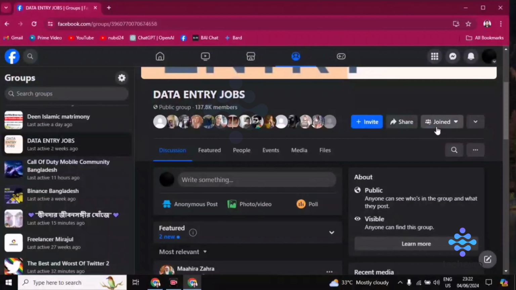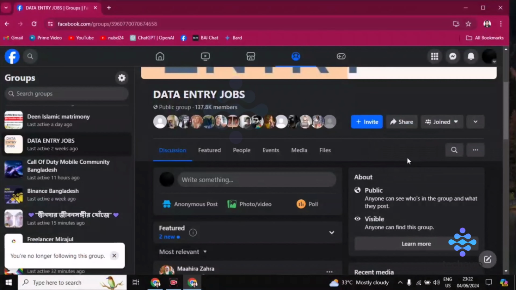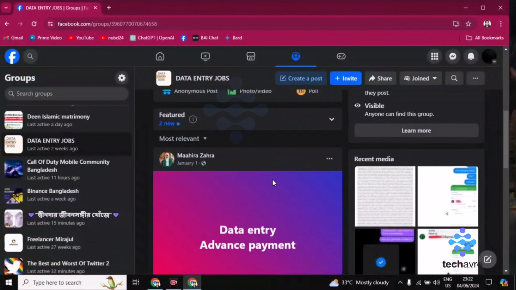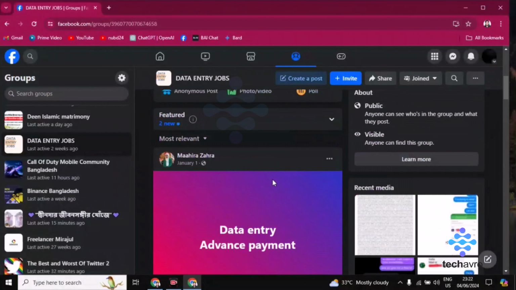After that you can see here the Joined option. Click on this Joined drop-down menu and you'll find this Unfollow group. Click on Unfollow group. So this is how you can unfollow a group, but from now on you cannot find any group posts in your timeline or in your news feed.